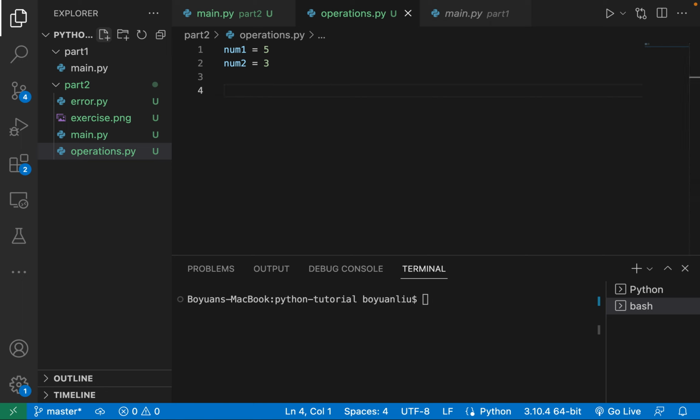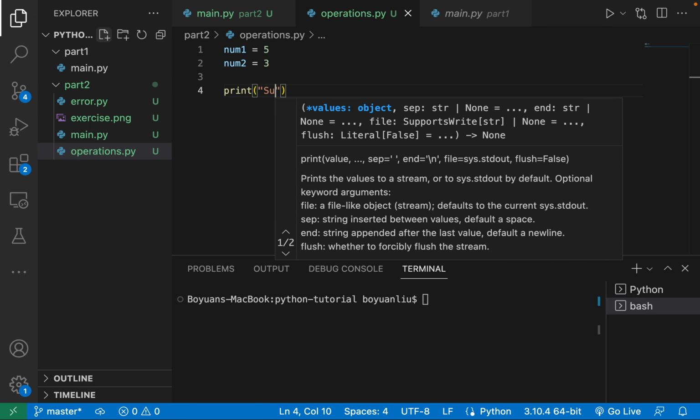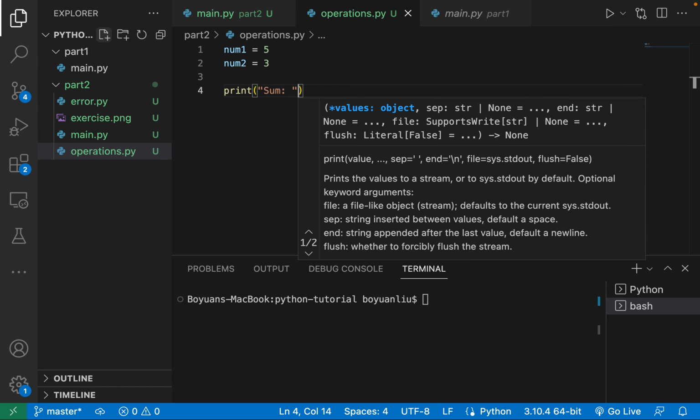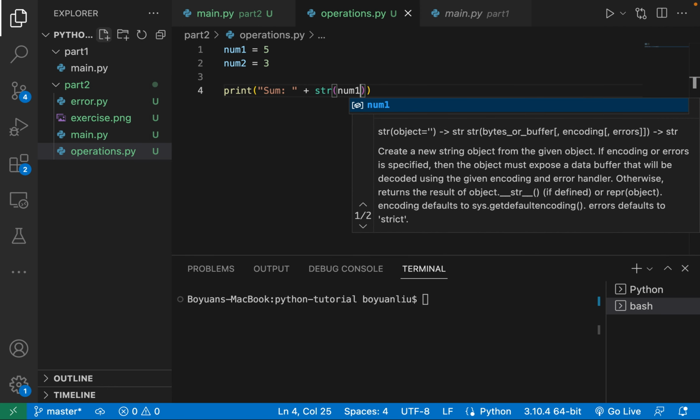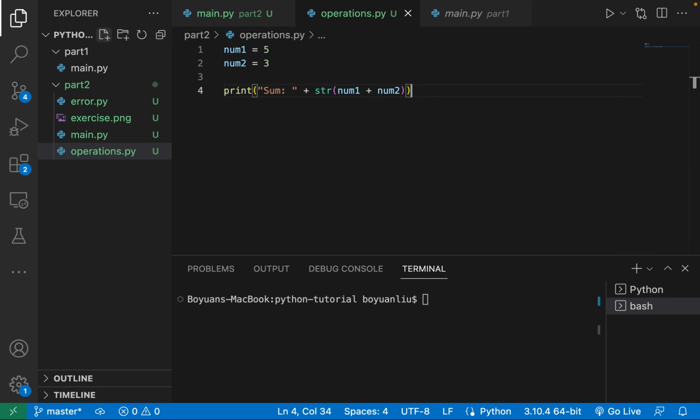So we can do different operations on it, like what we can do with a calculator. For example, we can print out the sum, and in here we can just write num1 plus num2. Again, we need to wrap it in str because num1 plus num2 is going to give us an integer value. You're adding two integers together, so it will give you an integer value. Therefore, you need to typecast it to a string in order to be concatenated with a string here.